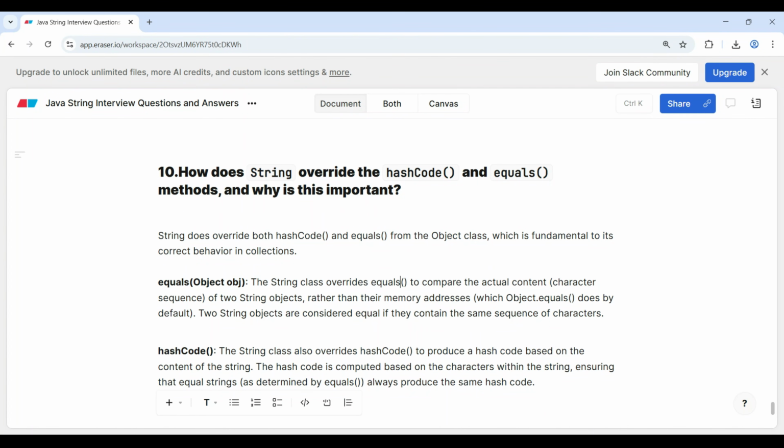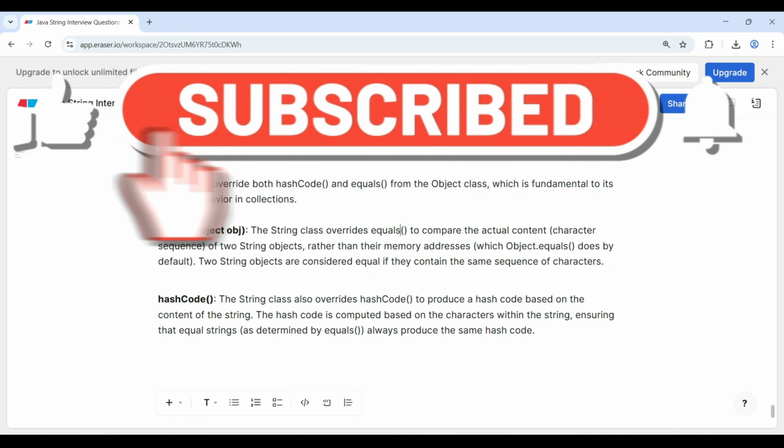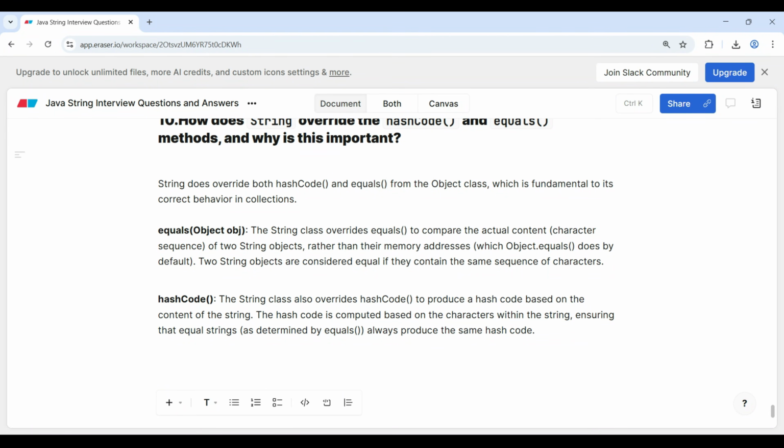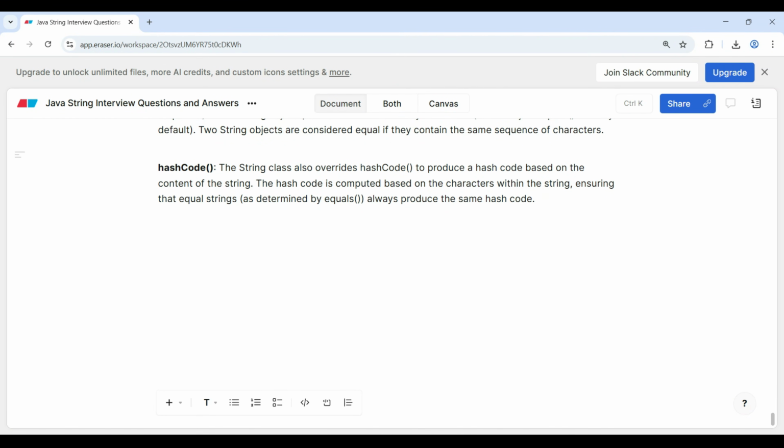So two strings are only considered equal if they have the same sequence of characters. Now hashCode: when you override this method, it is going to produce the hash code based on the content of that particular string. A computation happens on the characters within the string, so it ensures that equal strings always produce the same hash code no matter how many times you call it. That is the reason equals and hashCode have to be overridden in your custom class, so that when you compare objects, it checks for the correct equality and gives you the correct output.